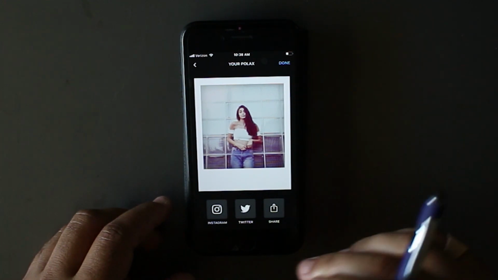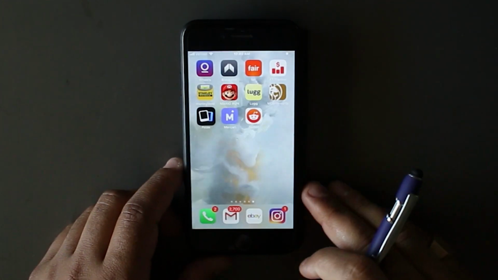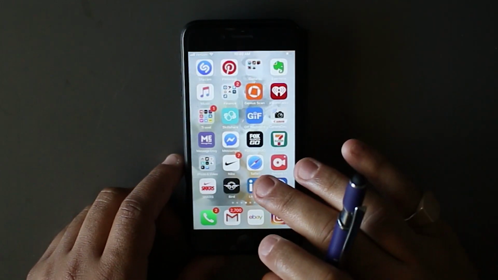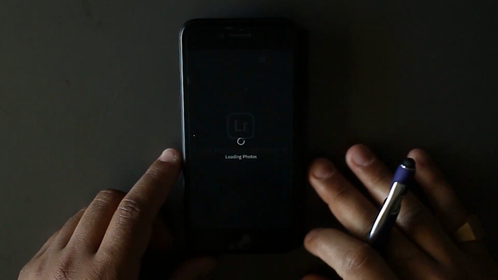The only thing we need to do now is, because we hit save, we can hit done. It's going to save that photo to our camera roll. Now we just need to go into our good old Lightroom app, and we'll open up Lightroom.